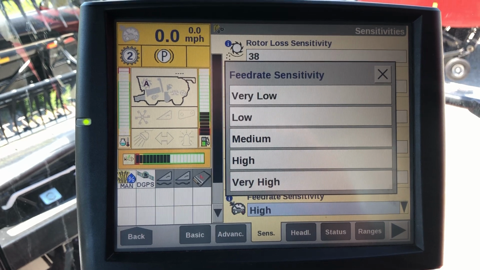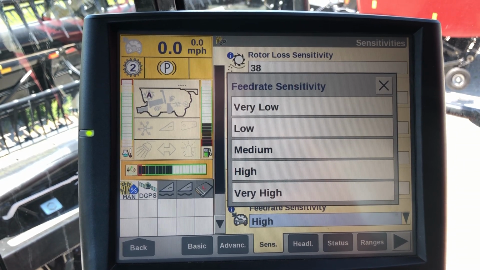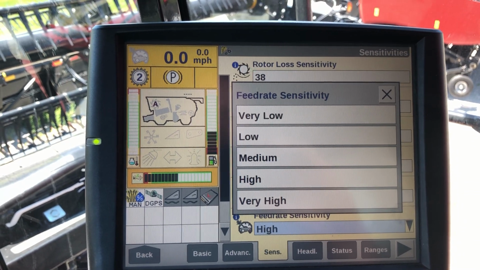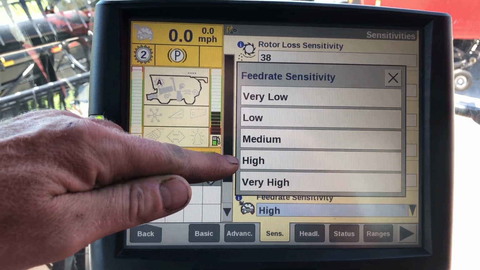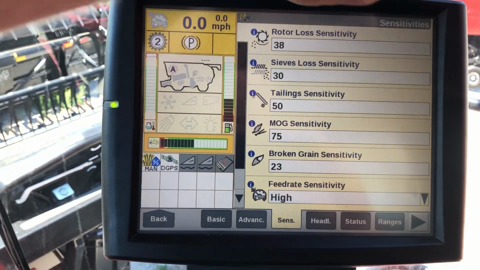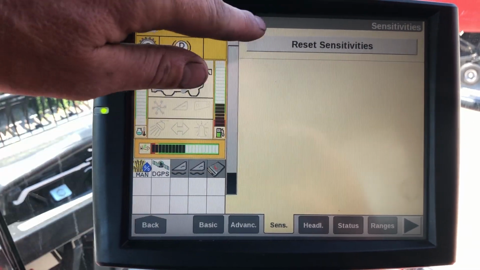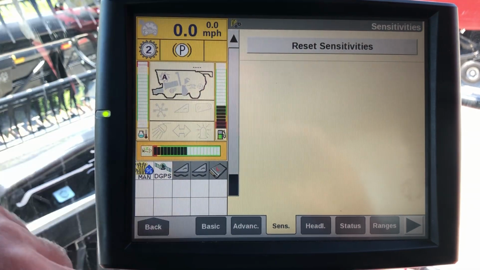In some cases, in some crop conditions, it may not make the change fast enough to keep me from walking grain out the back, slugging the machine, something like that. So typically we recommend running feed rate sensitivity in the high setting. That works pretty good for most applications. We can also hit the reset sensitivities down at the bottom to go back to our factory settings on everything.